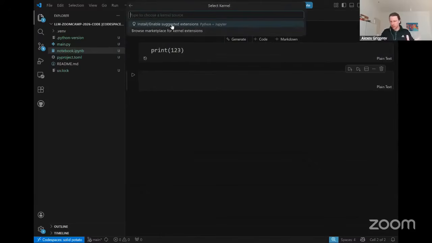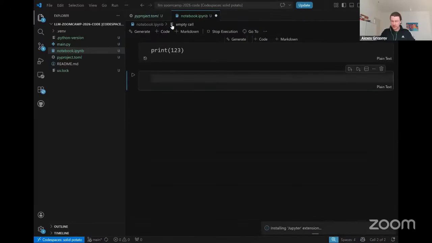Because this is a fresh environment, it will say, hey, I don't have the extensions I need. How about installing them? So right now, I'm installing the Jupyter extension. You will need to do it only once. But for each new codespace you create, each one created from scratch, you will need to install it. But otherwise, just once.